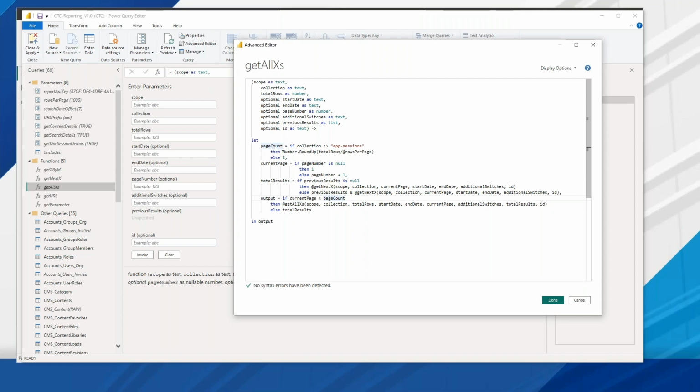It says, hey, what's the page count? How many total rows do I have? So it sets page count to the total rows divided by however many rows you're getting per page, divided by 1,000 right there. And then it says, okay, well, if your current page is less than the page count, then go get the next one. And it runs itself, get all X's.